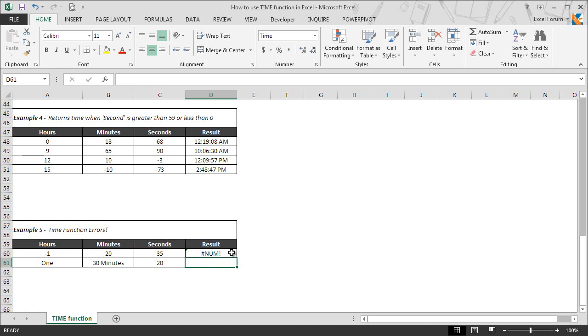That's because the hour component cannot be less than 0 or cannot evaluate to negative time, hence the function returns a number error in the cell. And when there is any text supplied in the argument instead of a number value, the function returns a value error. Well, this is how you can use the time function with different methods and can debug the errors as well.